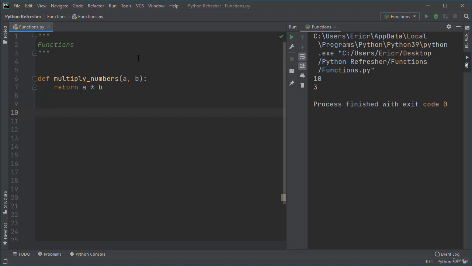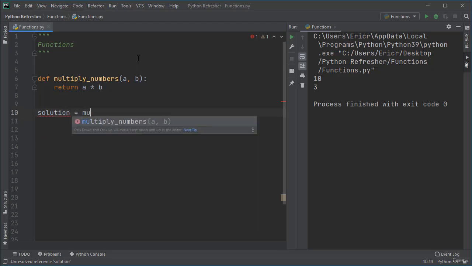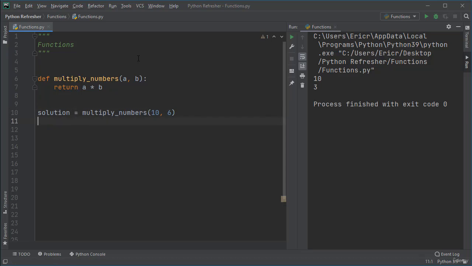And now return just means after this function executes, return whatever we want it to return, and typically we can assign that to a variable. So I'm going to say solution equals multiplyNumbers 10 and 6, and then I'm going to print the solution. When I save this and run the application, we're going to get 60 as the response.